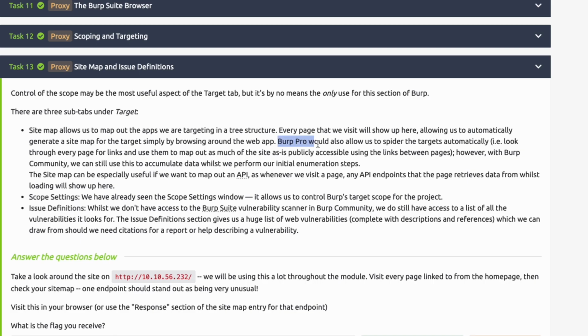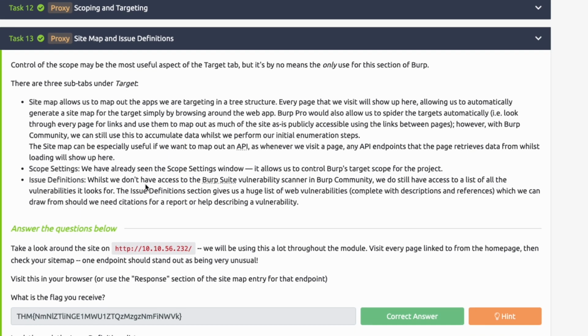And BurpSuite Pro would allow us to also spider the targets automatically. The community version we can still use to accumulate data while we perform initial enumeration steps, but it won't do a lot of things that Pro will do for you. The sitemap will be especially useful if we want to map out an API, as whenever we visit a page, any API endpoints that the page retrieves data from while loading will show up in the sitemap.